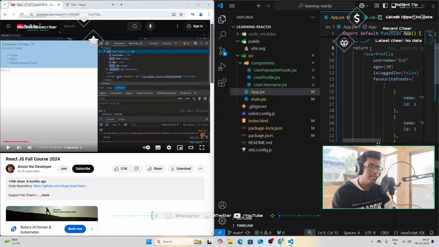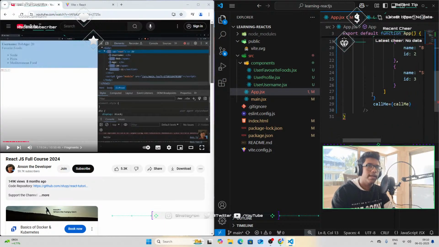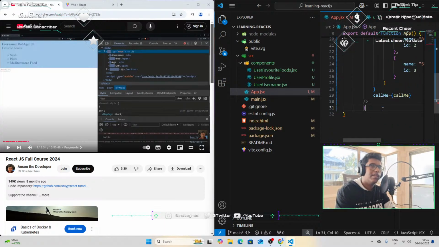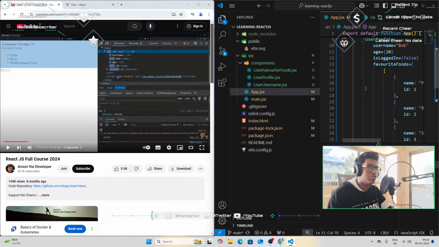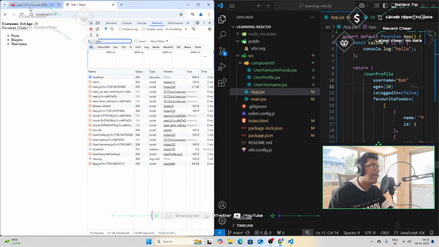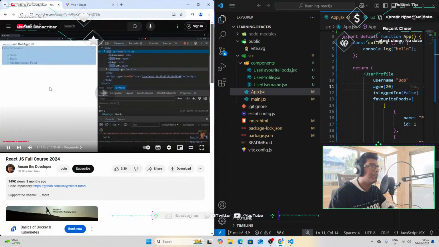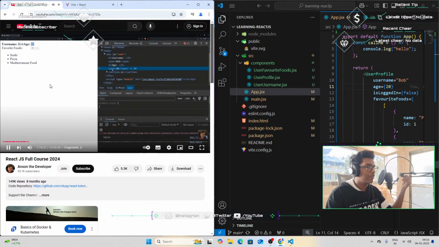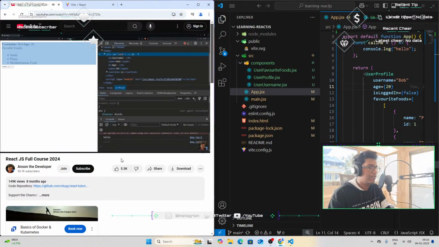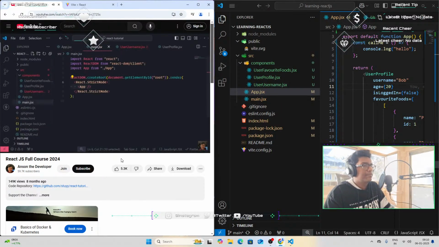Oh, I guess we need to have a bracket here so that the interpreter can reach this statement. And there we go. And now you can see that all of these elements are immediate child elements of the root div, which comes from our entry point right over here.